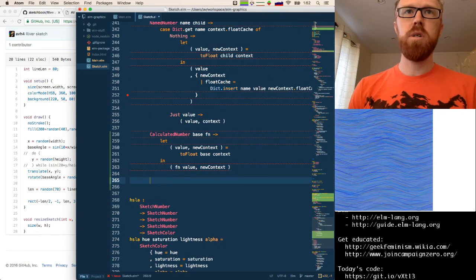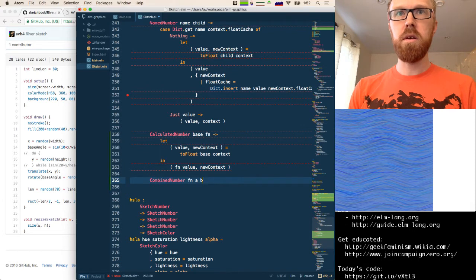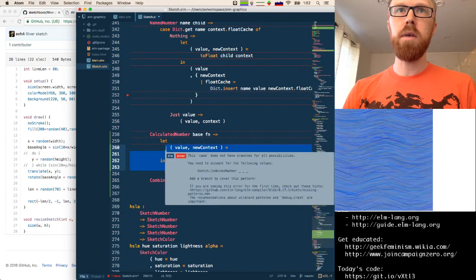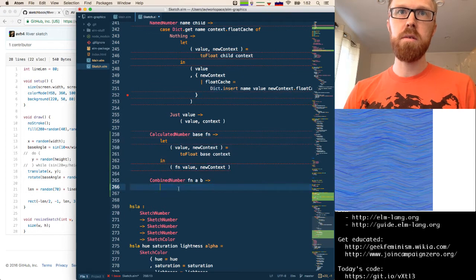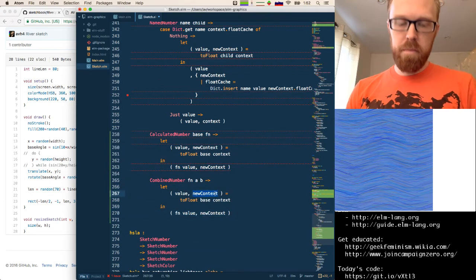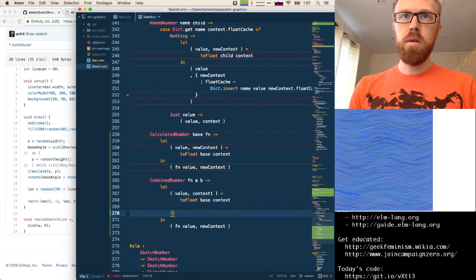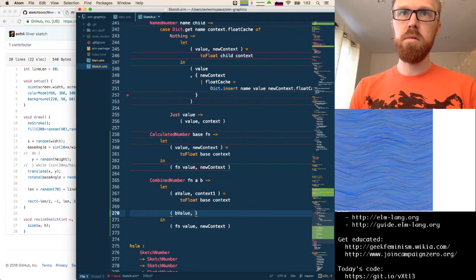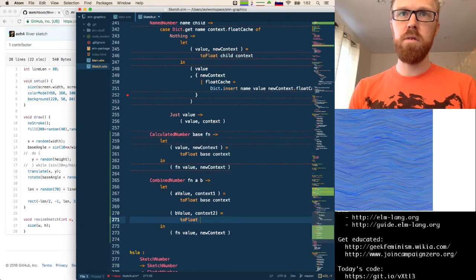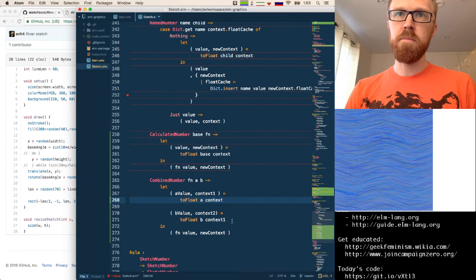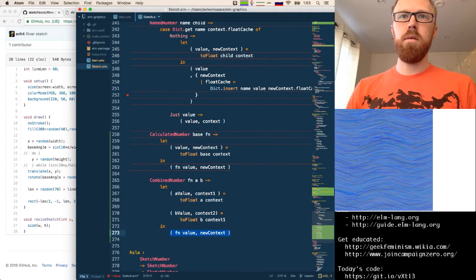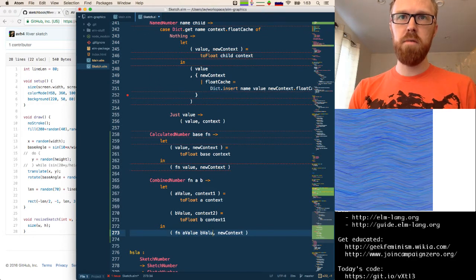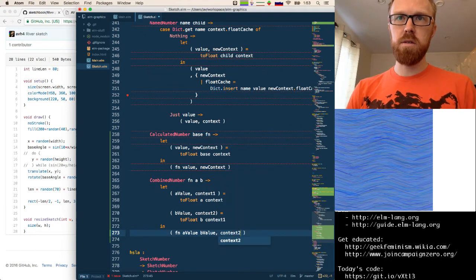All right, so here's our switch. So we have our function and A and B. And now we're going to do something similar to this. But we need to destructure both of these. So this is A value and B value. Context 2 equals toFloat of B with context 1. Then we're going to end up with A value, B value, and our context 2.